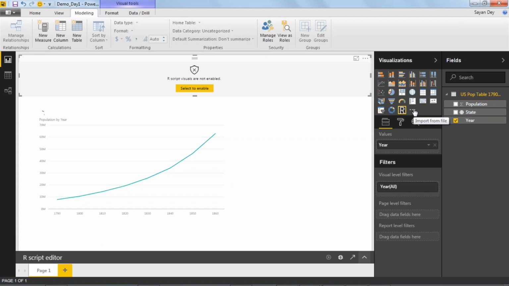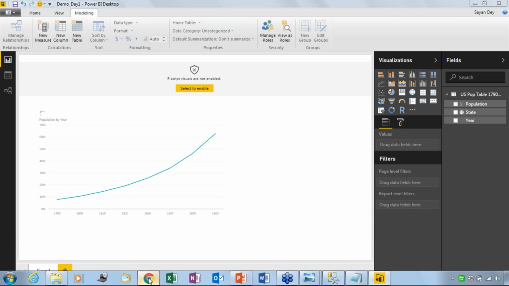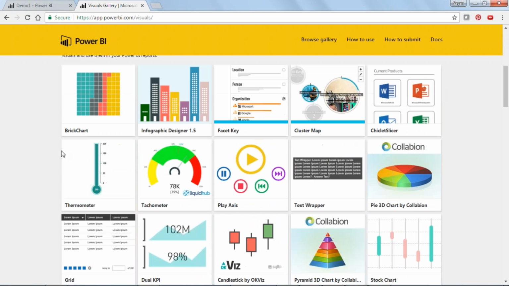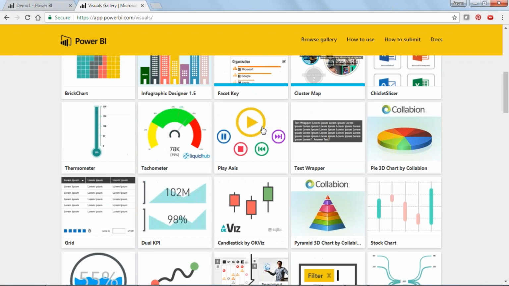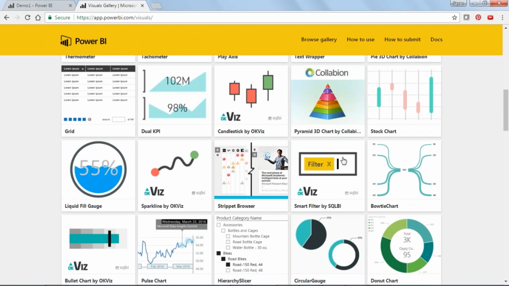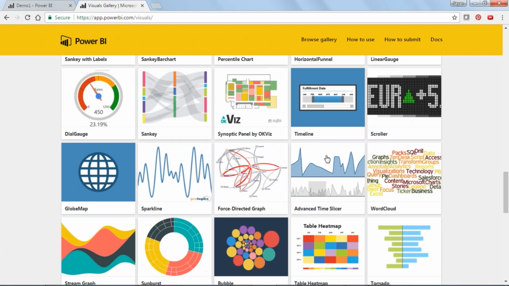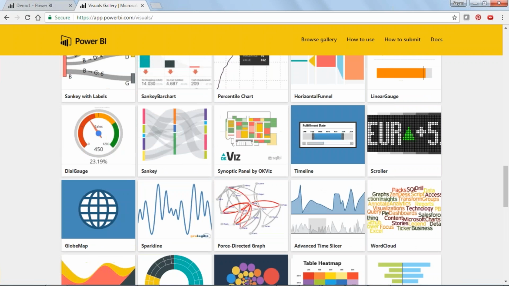And finally, there's another wonderful feature in Power BI where you can import a custom visual. There's something called the custom visuals gallery. The link is app.powerbi.com/visuals. There's a great community of developers who develop these kinds of visuals, and you can use them as they are. To give an example, there's a play axis, dual KPIs, a liquid gauge. Any kind of visual that you want to use, really cool visuals, you can use directly from here. Very simple to use.